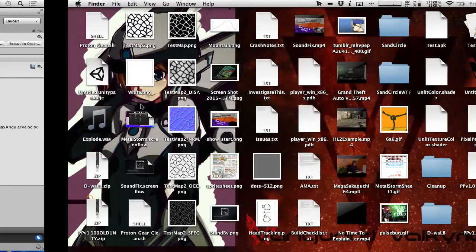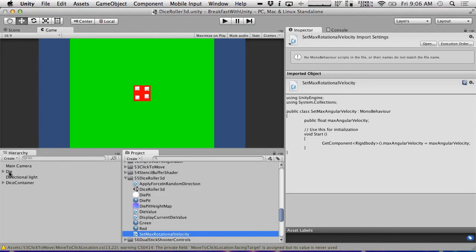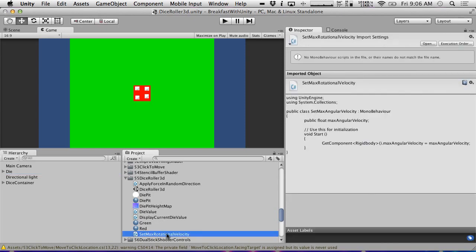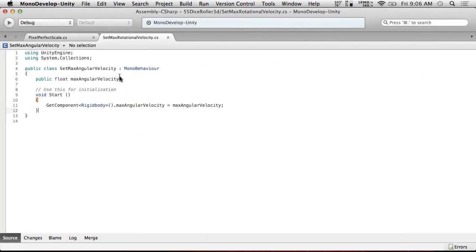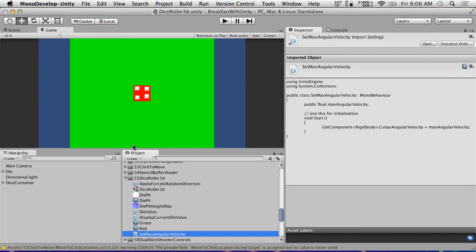Go back to our project. Why is this 2 over? There we go. So now all we're going to do is apply this to our die. Oh yeah, the other thing I'm going to do is first, this needs to be renamed to angular velocity, and I'm going to remember to actually need to double click it again because we changed the name.